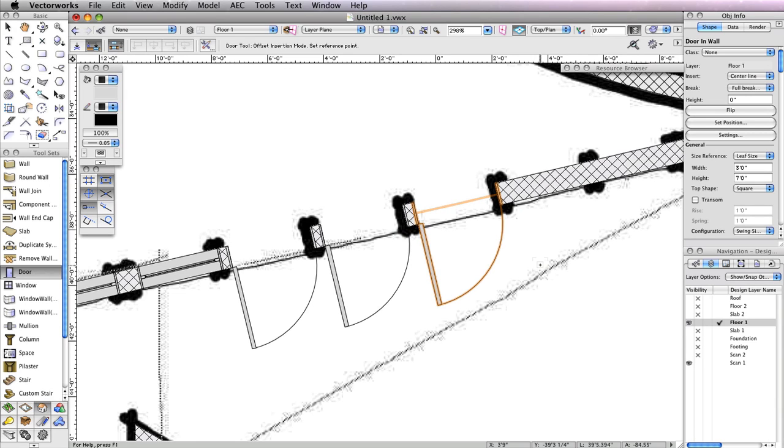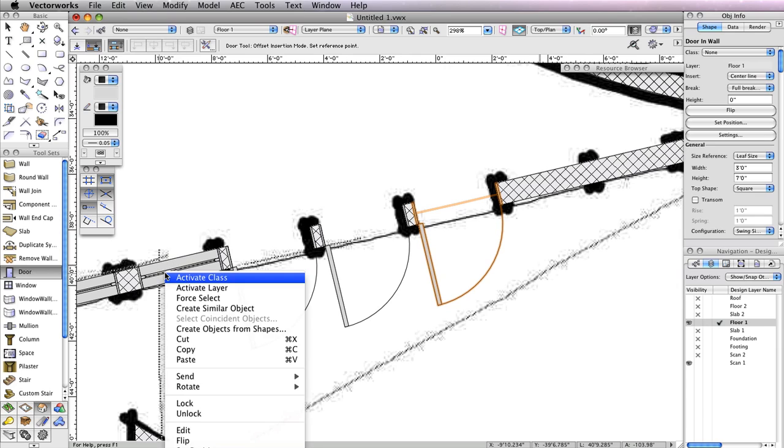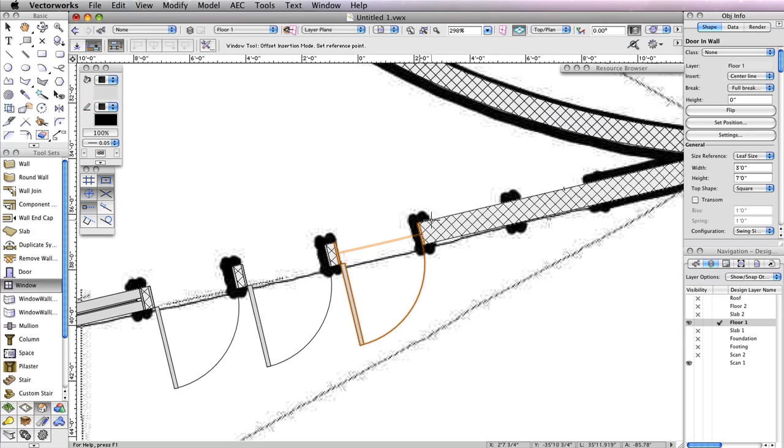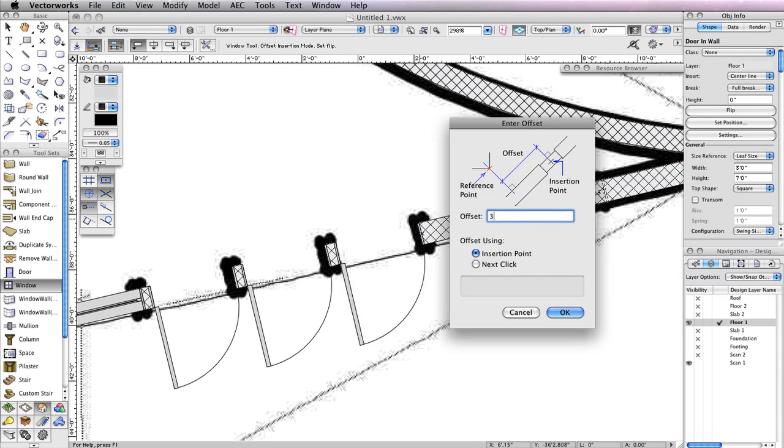To the right of these 3 doors are 2 more casement windows with the same settings as the one that sits to the left of the 3 doors in the wall. You can right-click this window and choose Create Similar Object to activate the Window tool with the exact same parameters as the selected window. Now, make sure you're in the second mode, Offset Insertion mode, and insert 2 more windows in the wall. One that is 3 inches from the last door, and one that is 3 inches from the next window.